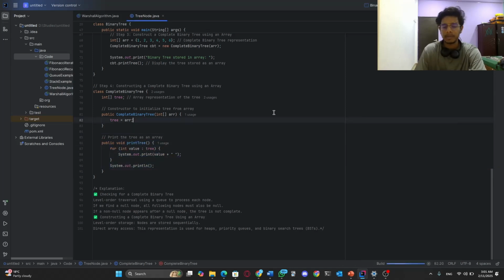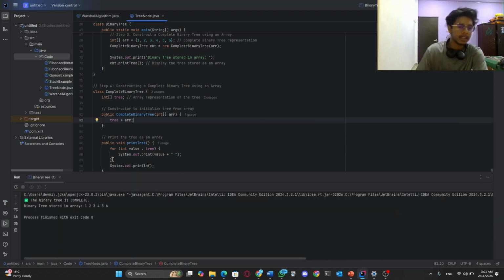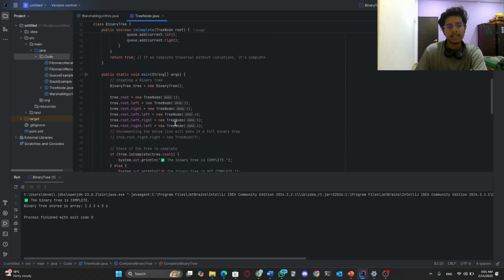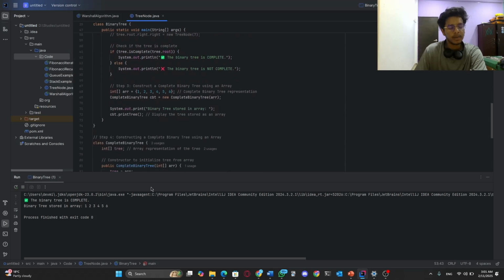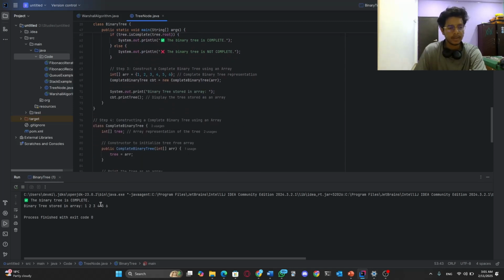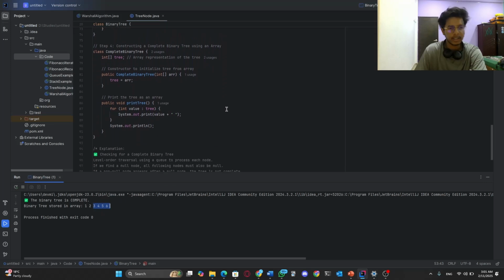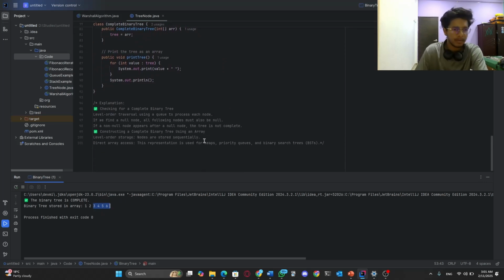Now let me run this code. Okay, as you can see, our inserted tree is a complete binary tree, and the binary tree is stored in the array. The tree is stored in the array like this. It is also correct. Now let me give a slight summary of the entire code.